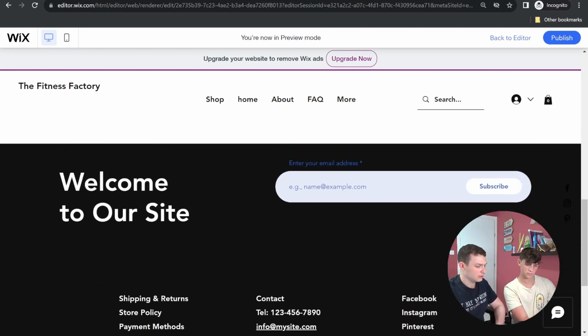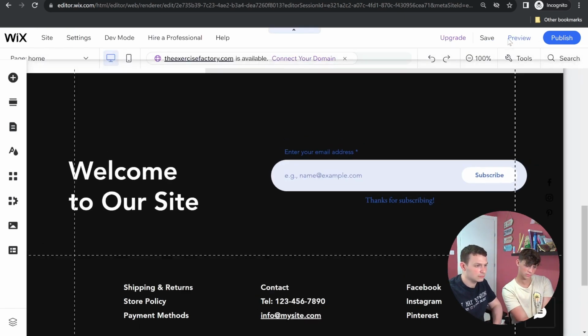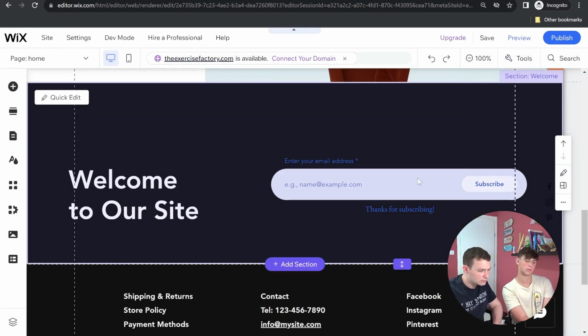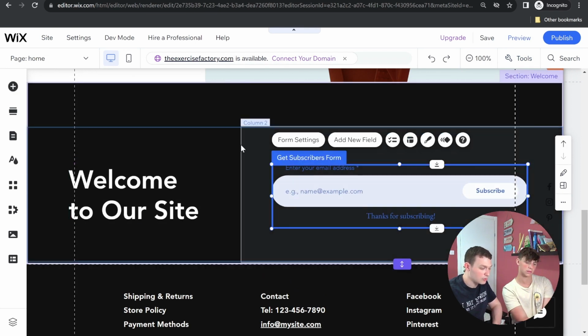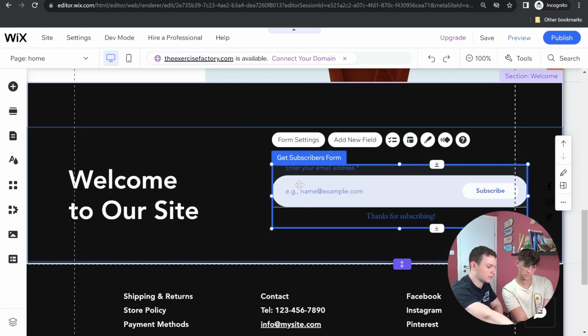This I would move down a bit. Okay. And how do I get out of this preview thing? You see it says back to editor. Okay. So this I would move down a bit to be in the same line as that. Just note that this thanks for subscribing message is only going to show after somebody fills out the form. What you'd probably want to do is have the bottom of this line up with the bottom of the text on the left.